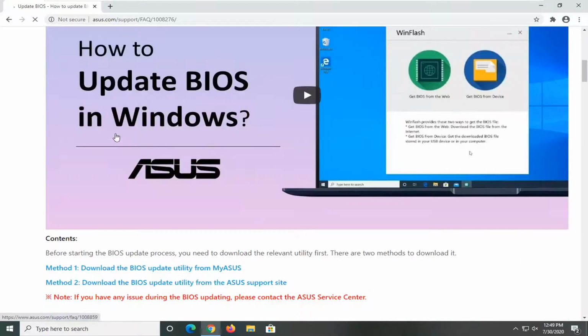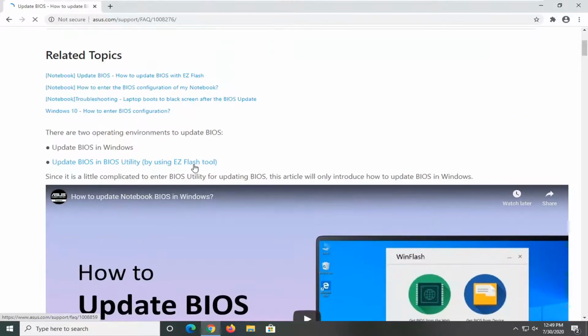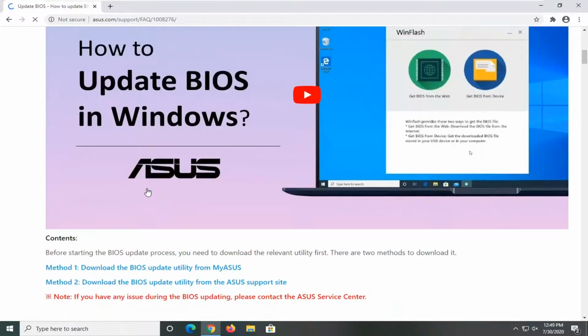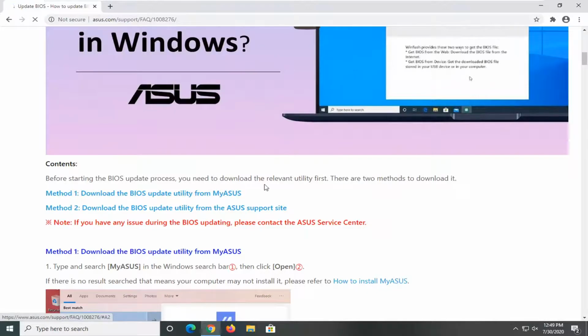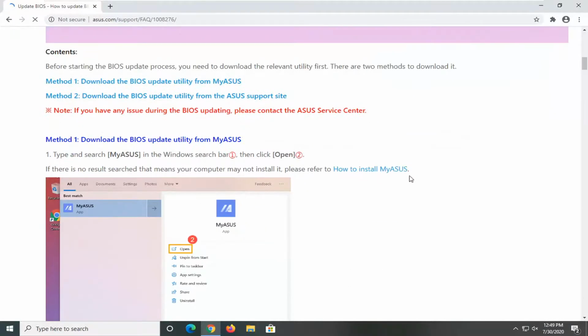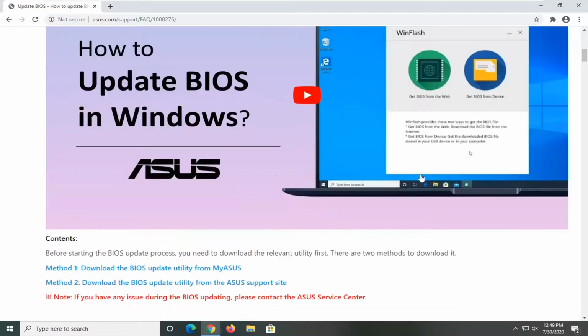So again, fairly straightforward here. You can see there's an EZ Flash tool for Asus, and they have the download BIOS update utility from MyAsus. So they all have very similar utilities here. They just call them different things. So pretty straightforward process, guys.